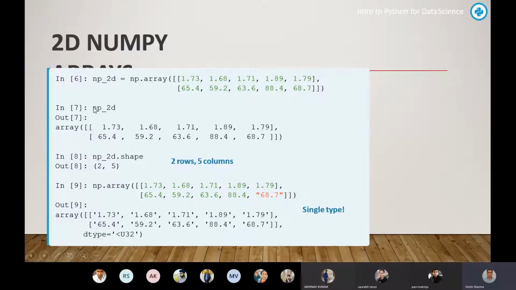And if we print this np underscore 2d, it will print all of the data that we have fed in line number 6. We can also check the shape of this 2D array by simply using the shape function. This np underscore 2d is a numpy array, because we have converted it by using np dot array.